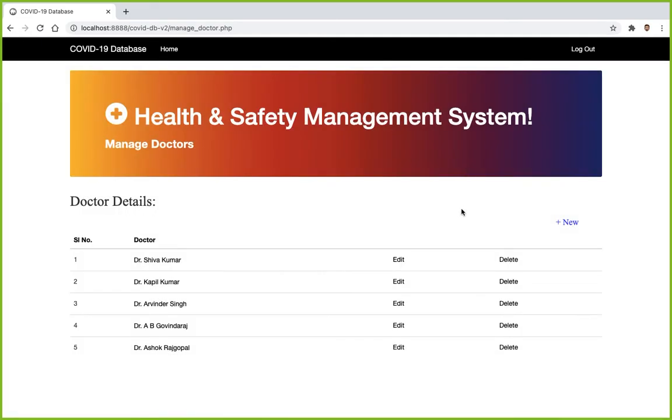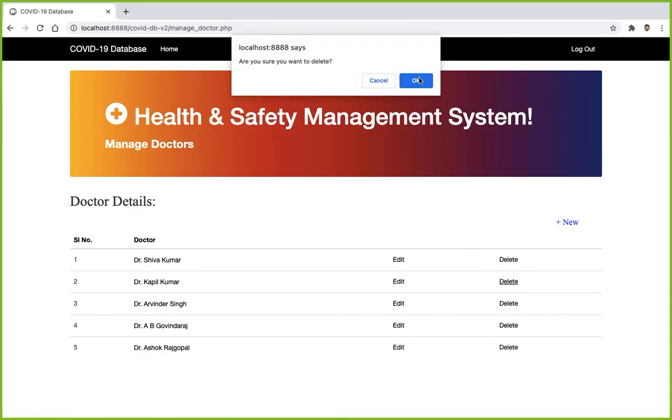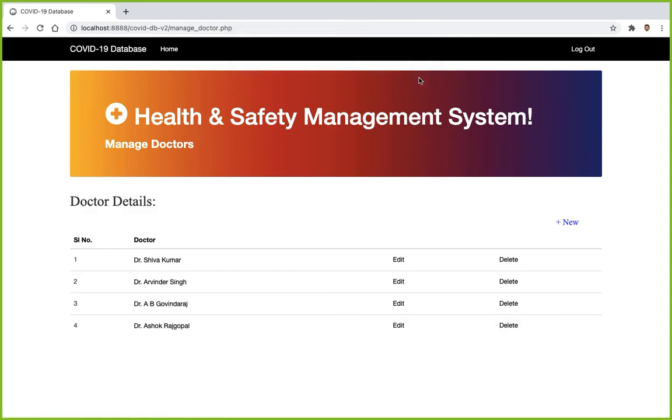Now to try to delete a doctor, let us delete Dr. Kapil Kumar. When we try to delete, it will show an alert. So if you delete that, his whole details are deleted from the system.